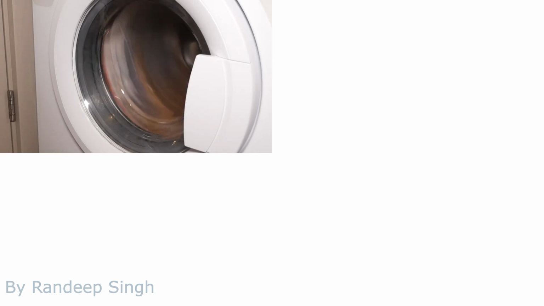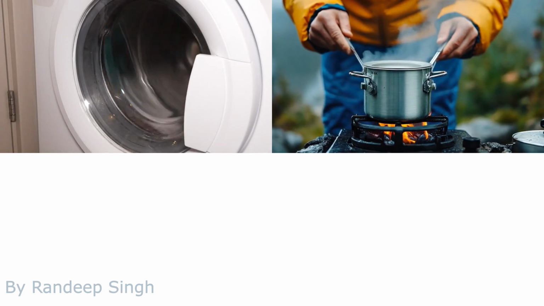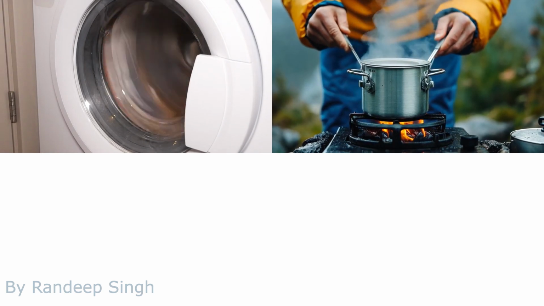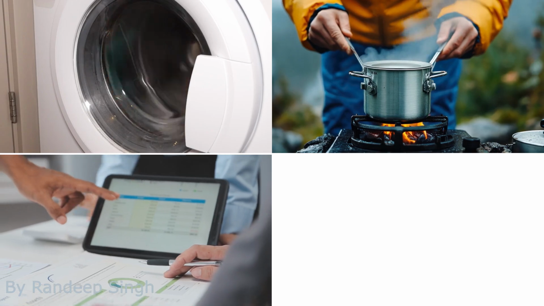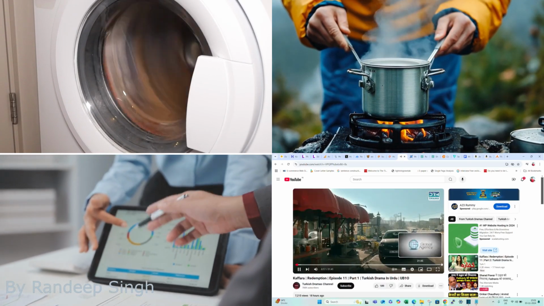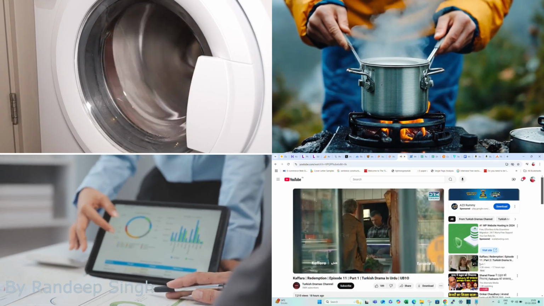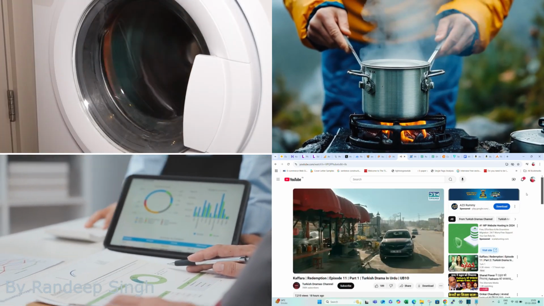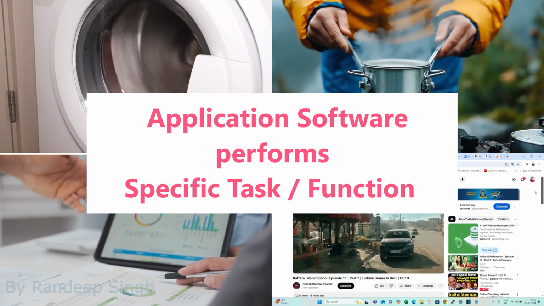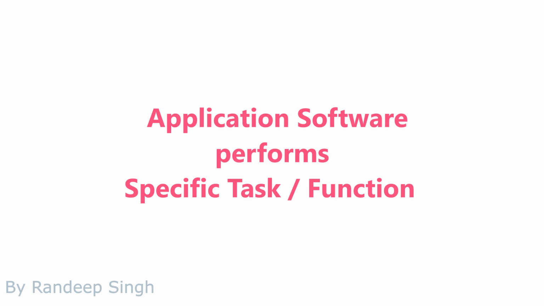As the washing machine and the cooking stove help the user perform the specific tasks of washing laundry and cooking food, so do Microsoft Excel and YouTube application software help the user to perform the specific functions of processing data and watching media content online. So, application software performs a specific task or a function.